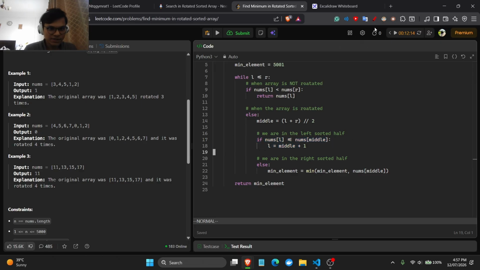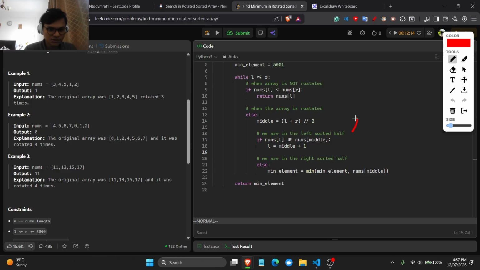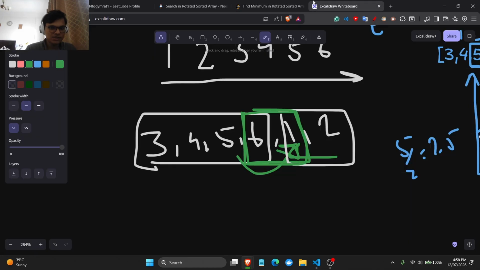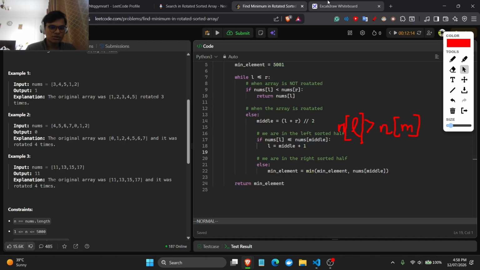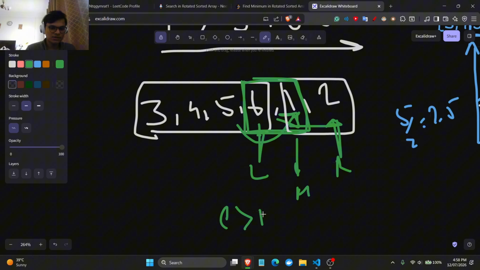What does this mean? If this is not true, then this means nums L is greater than, okay, so whatever L is pointing to, and now L is pointing over here and R is pointing over here, and this is our middle. So our L is greater than our middle.